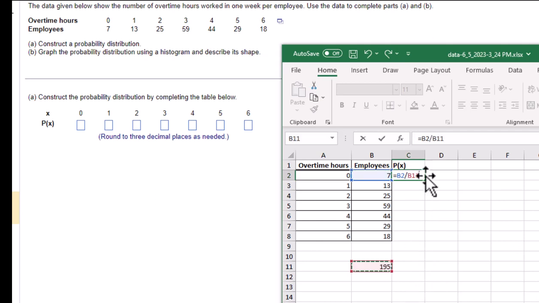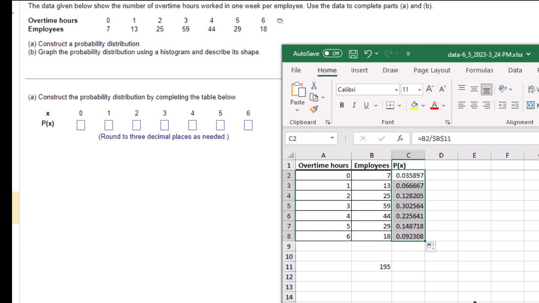Now, if I put dollar signs here, and I can do it very quickly by pressing the F4 button, what this is going to do is when I copy this formula straight down, it will always put 195 on the bottom, but the 7 will actually move. So I hit enter, and I get that first value here. Because I'm lazy, I'm going to copy this formula, and you can either copy it and paste it straight down, or a quick way in Excel, you can grab this corner and drag it straight down.